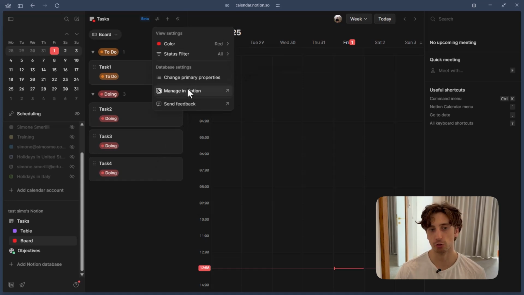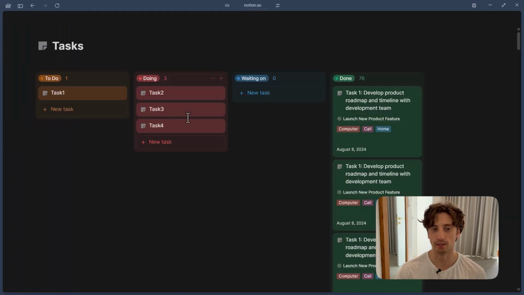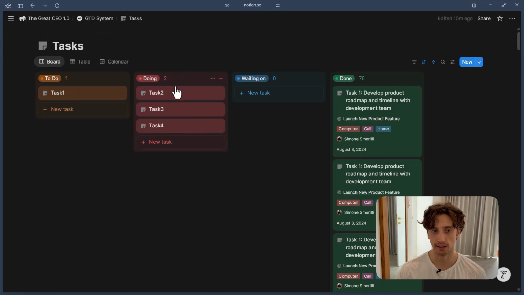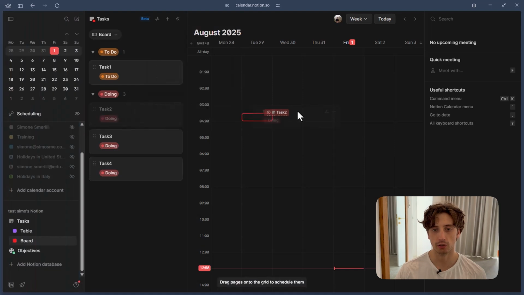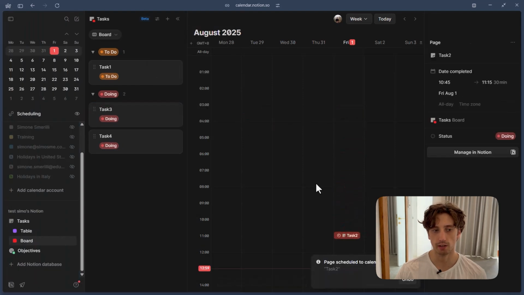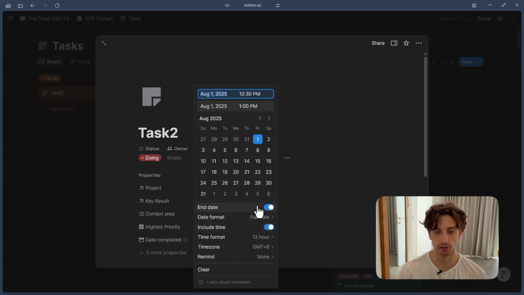If I manage in Notion, then this opens the Notion database that is connected to the calendar. In my case, tasks for this example. Here I can see the tasks. And then when I make an update in here, so if I schedule this task again right here, then I go back to Notion, and then I can see the time block applied to the date that is synced in Notion Calendar in here. So I can see the due date. Then if I change it in Notion, in here there is an end date as well.